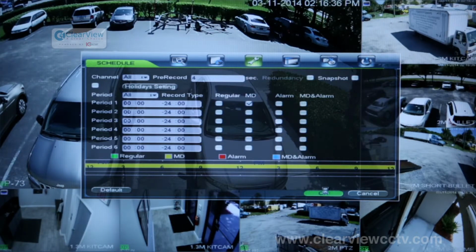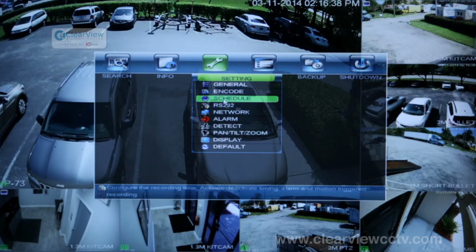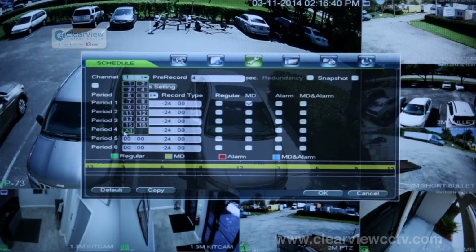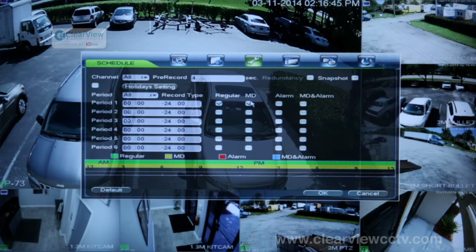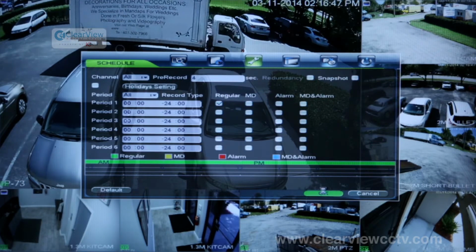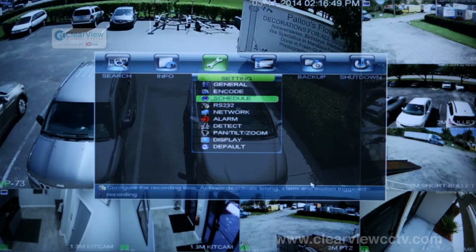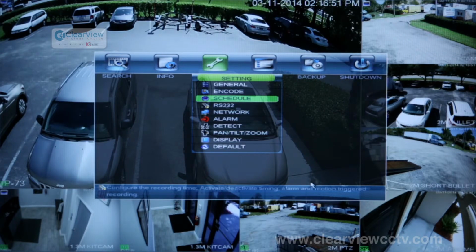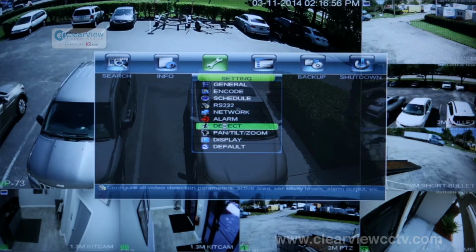If I hit OK, now I'm back to regular or motion recording. If I want to change it back to regular, again, I go to all channels, all days, set it back to regular, hit save, and now I've copied that back again. Now, if I am doing motion recording, there's one additional step that you want to take, and that's to go down here where it says Detect and select your Detect settings.